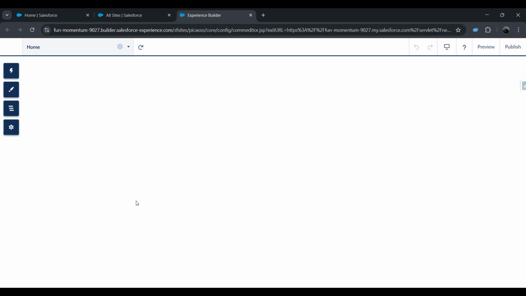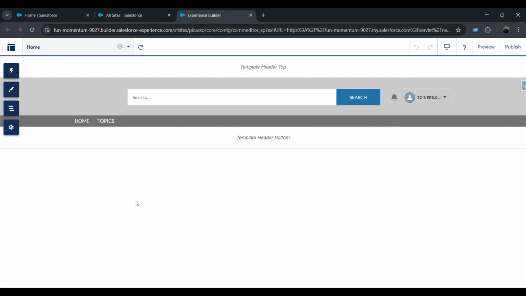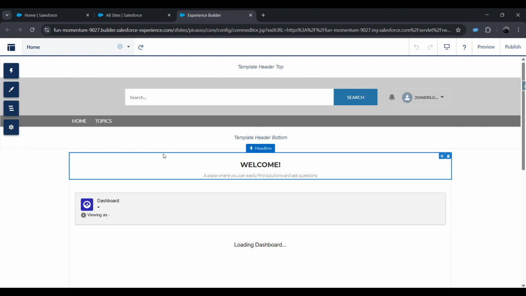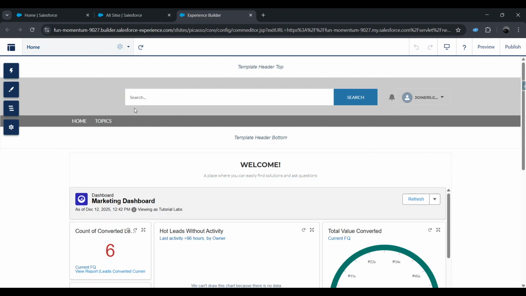This action will open the Experience Builder interface, which is Salesforce's visual editor for customizing your site pages. Give it a moment to load as it prepares the editing environment. Once Experience Builder is open, look for the gear icon in the top left corner of the screen. This is your settings icon.